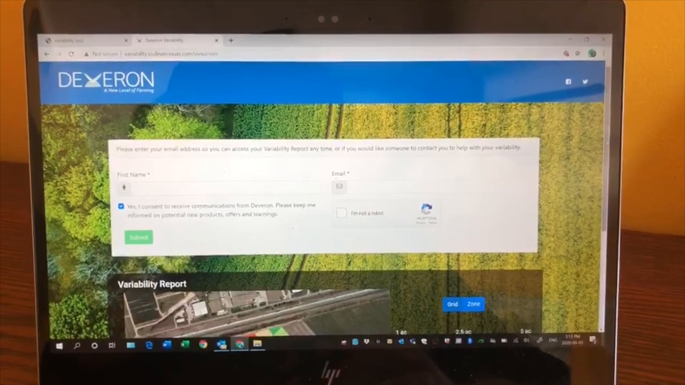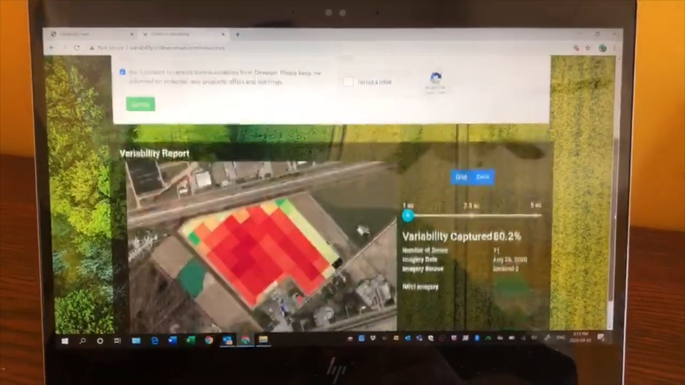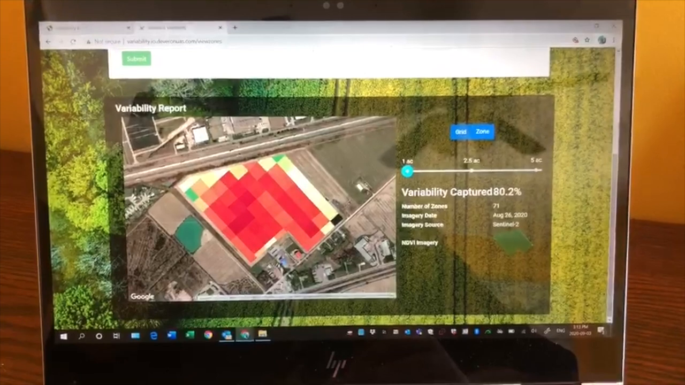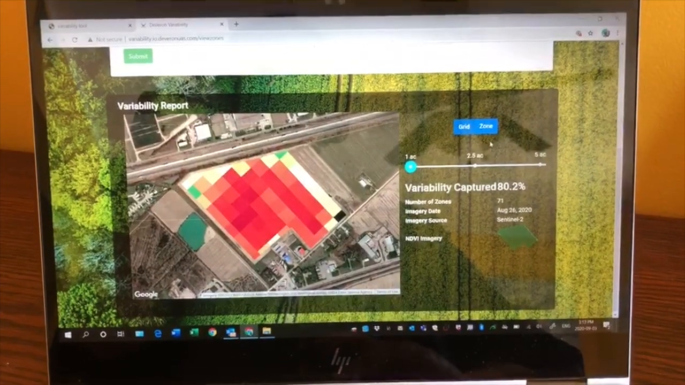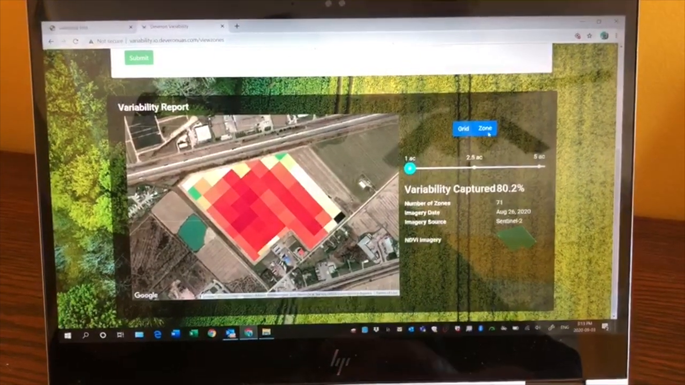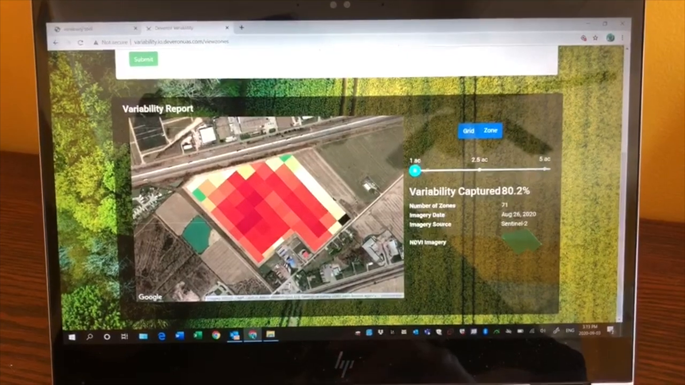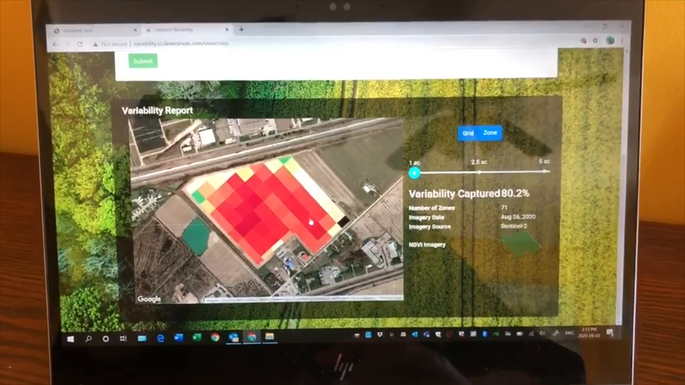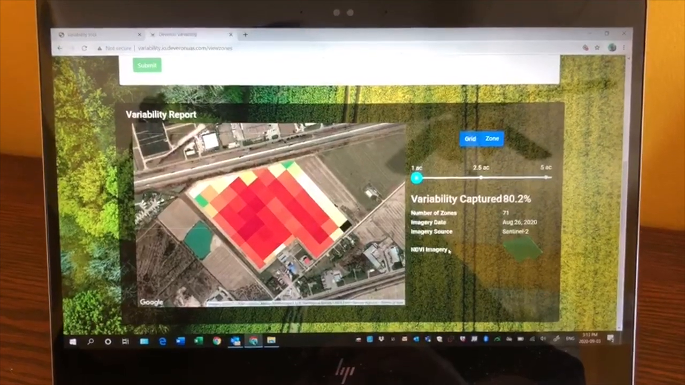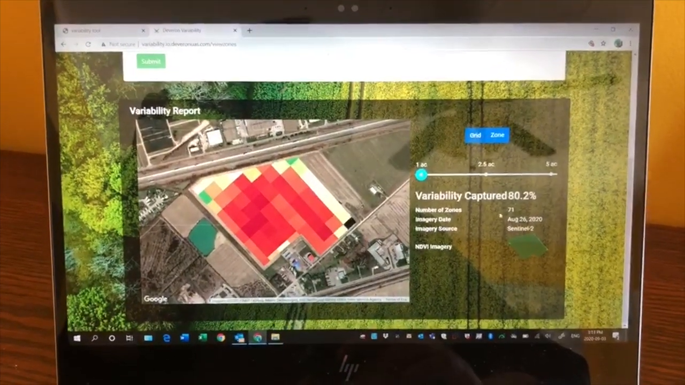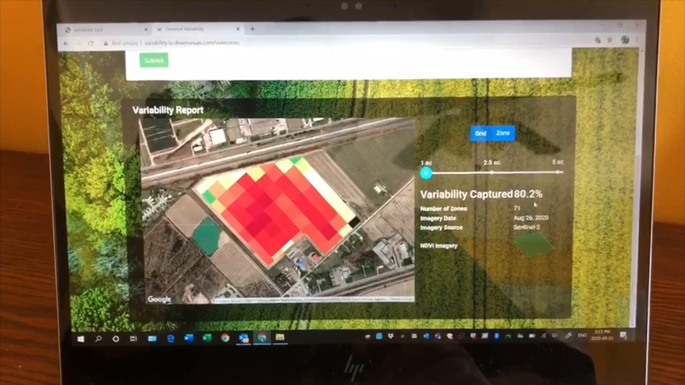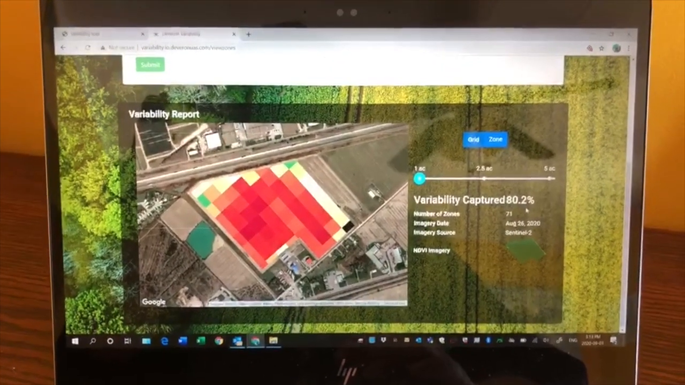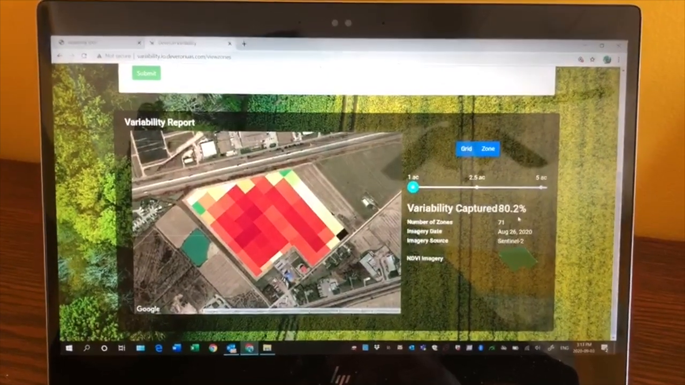Here are our results. I'm just going to scroll down, and you can see that we are going to give you the option between grid and zone. It starts off on grid here at 1 acre grids. So that's represented by the boxes on the map, and you can see we've captured just about 80% of the variability in that field with a 1 acre grid.